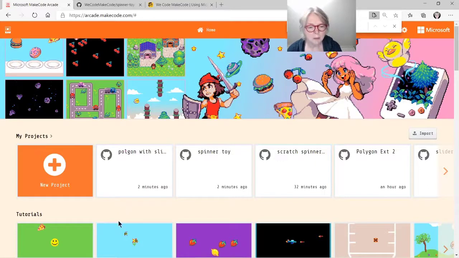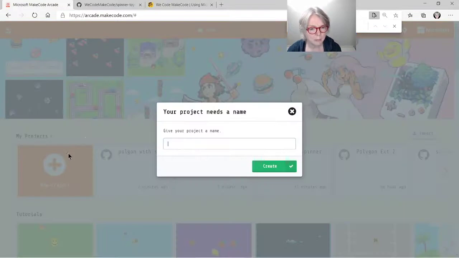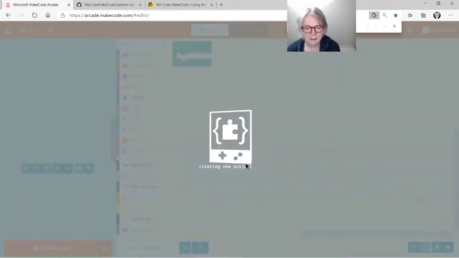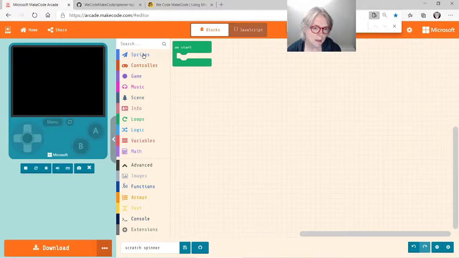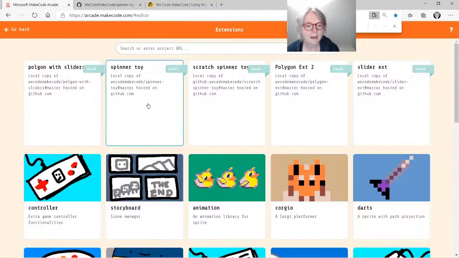And I want us to build a cool program. We're going to call this our Scratch Spinner. Now, notice we have no extensions here. What happened to Polygon and Slider and all those things? Well, we're not going to use Slider here, but we are going to use Polygon.